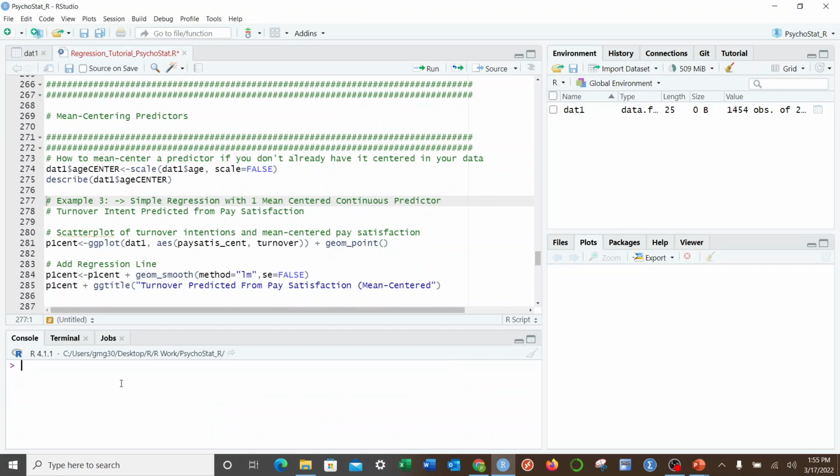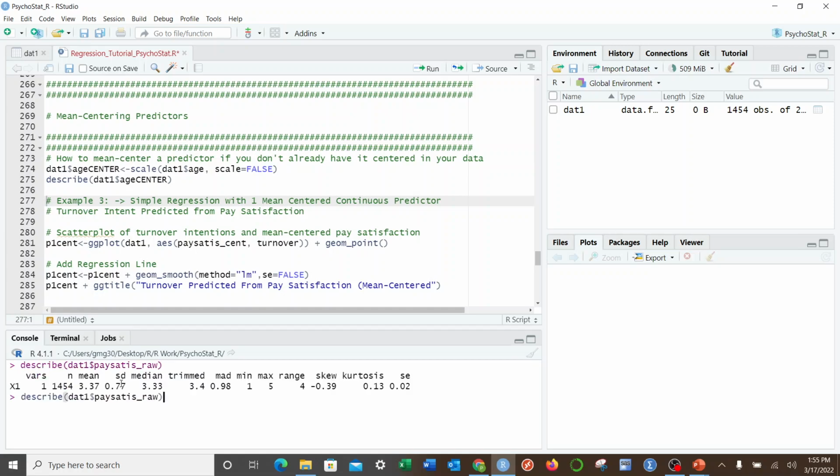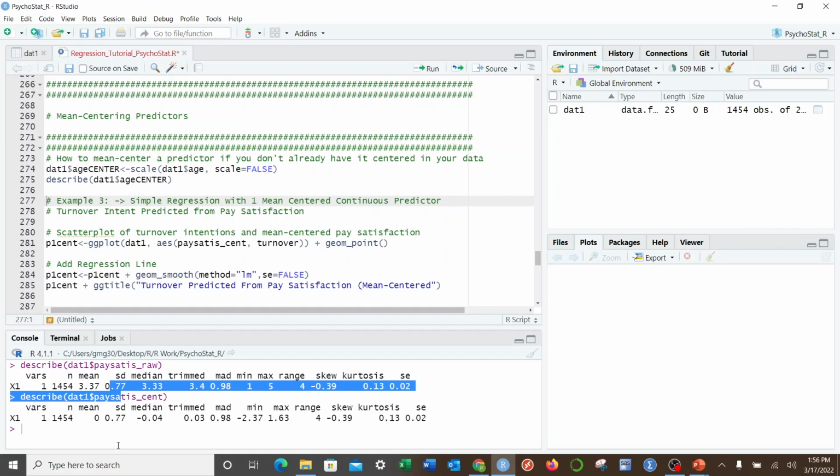And one other thing I'll do real quick is show you a comparison of the difference between the raw variables and the mean-centered variables. So I'm actually going to look at a different variable. I'm going to look at pay satisfaction raw, and then the pay satisfaction centered version. And so here we see that the mean pay satisfaction level for the raw variable is 3.37, and then when we mean center it, now the mean is 0, because again, we've just subtracted the mean from every individual observation. So that's what mean centering does. Just wanted to explain that. And then also we can see that our standard deviation did not change, and that's how we want it to be.